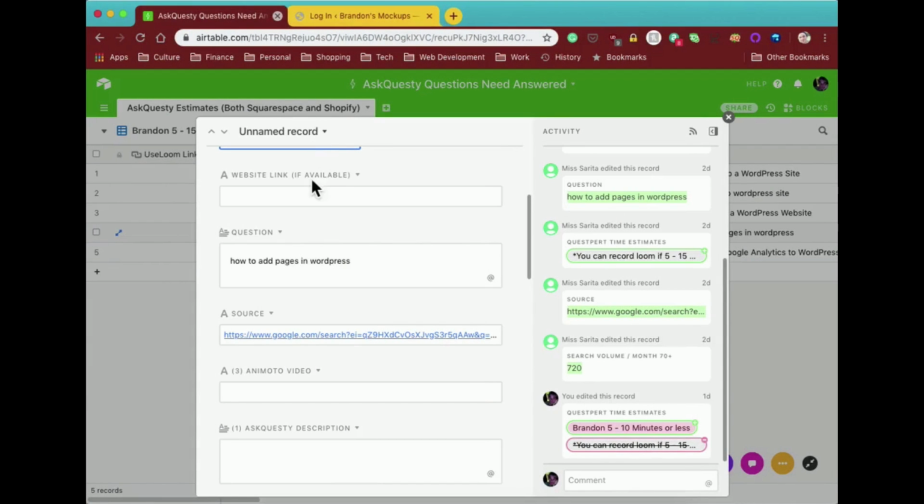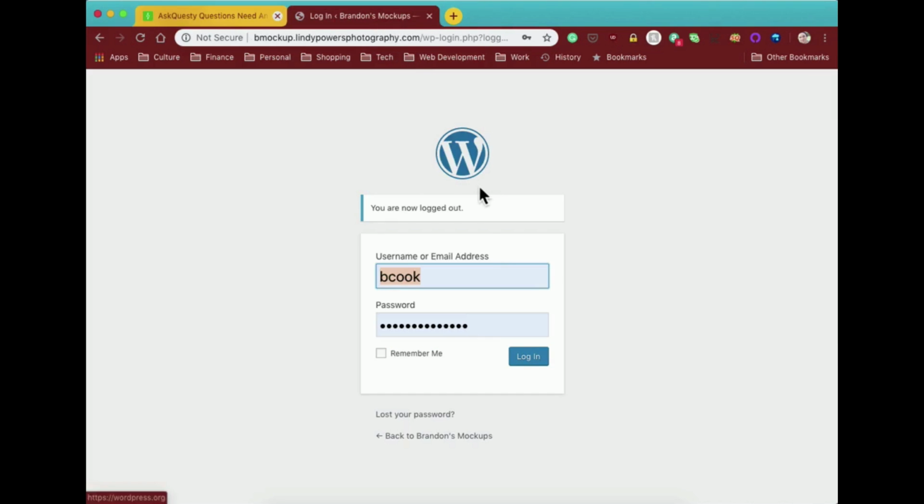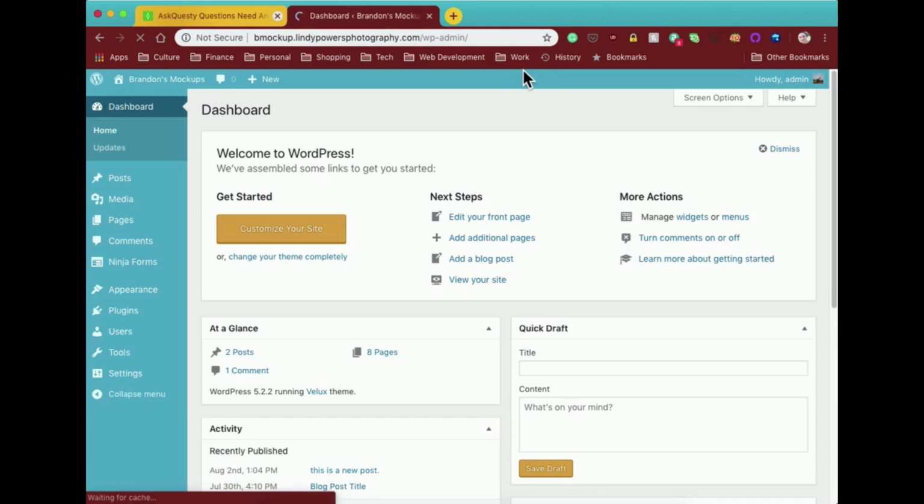Hey guys, today we're going to answer some more questions here. How to add pages in WordPress. So I'm going to show you how to do that. First thing you want to do is log into your WordPress dashboard. So we'll get in there.